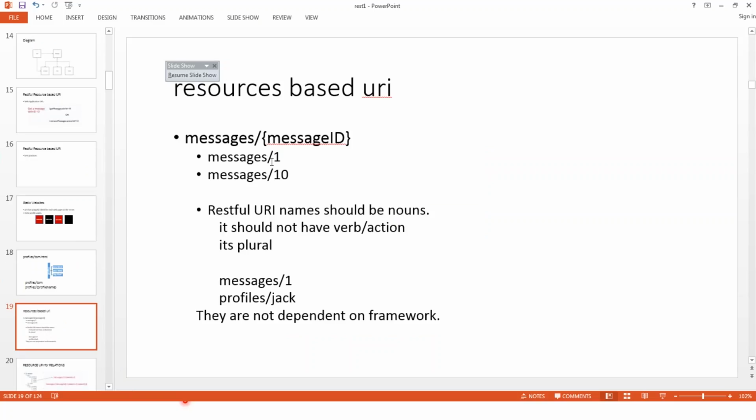Now similarly, in your RESTful API, whenever you're designing, the URI will have the same name as that of the resource: messages slash message ID. From the message resource, you are looking for the message with ID 10.